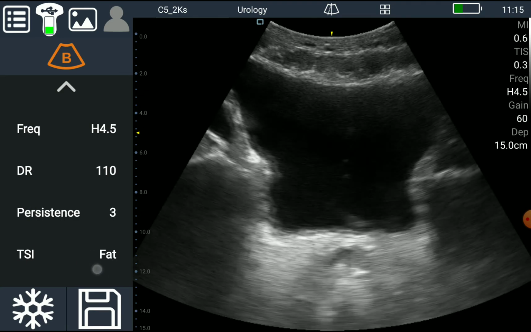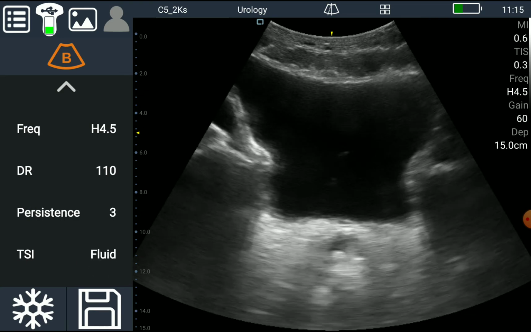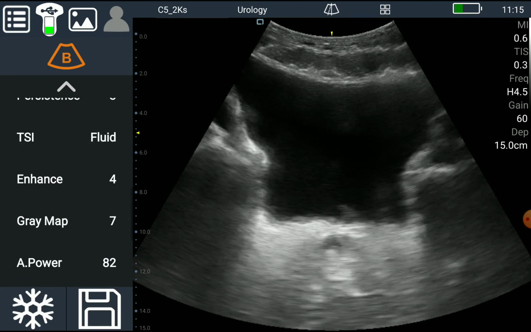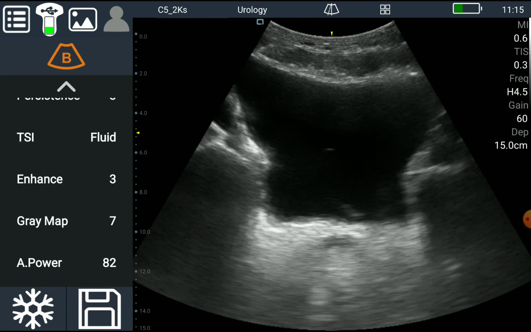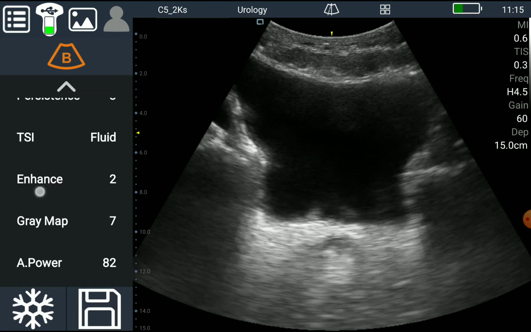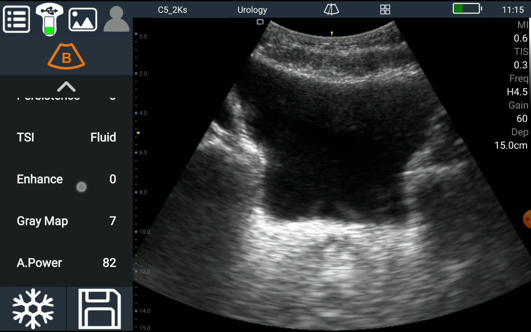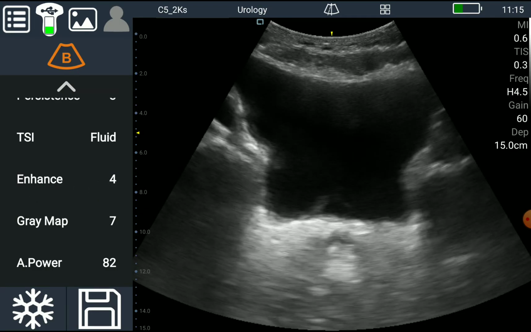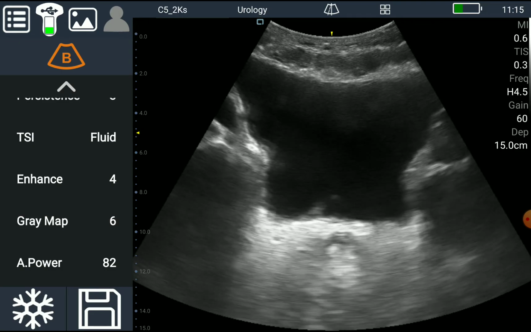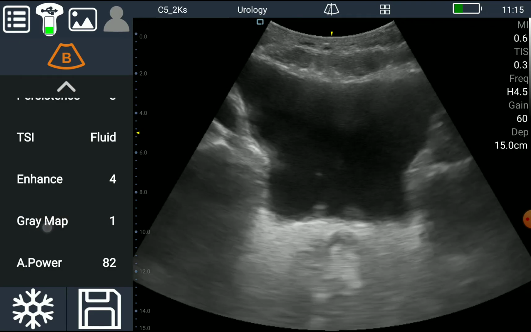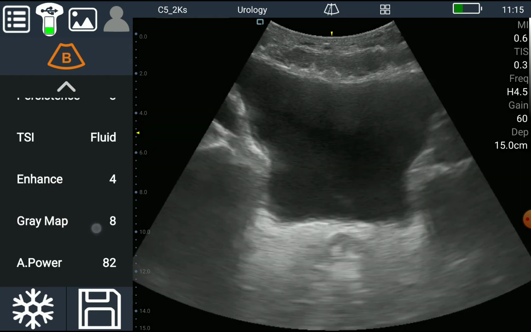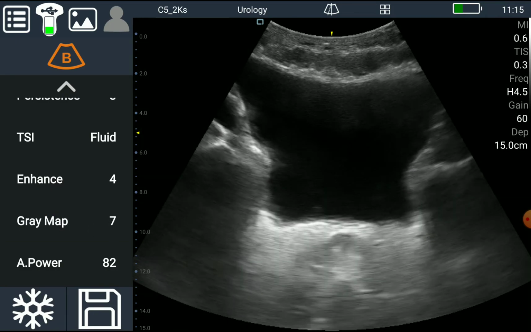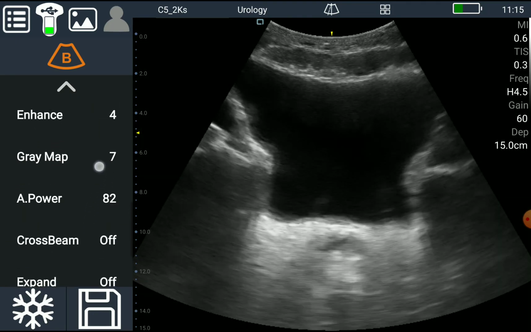Tissue specific imaging, you've got general, muscle, fat or fluid, so we'll stick with fluid on this one. The enhanced mode I usually keep on 4, but you can change it if you prefer a different preset. The grey map just alters the appearance of the greys. So you can find one that you like just by scrolling through. I like the contrast of that.